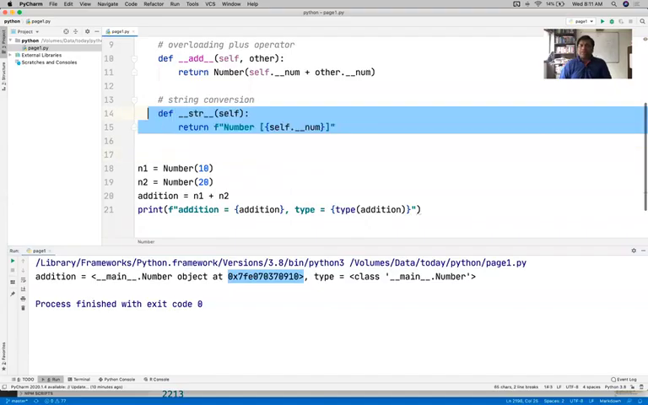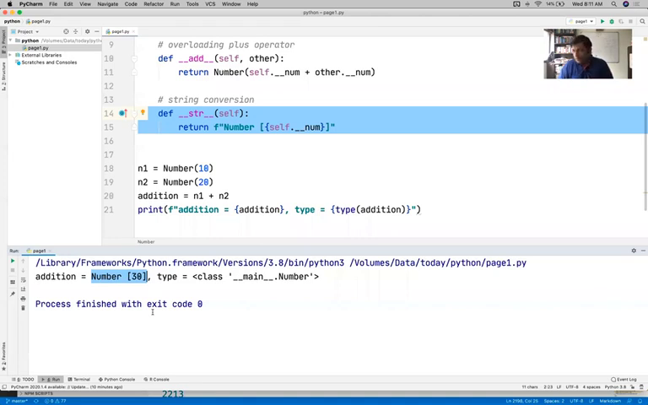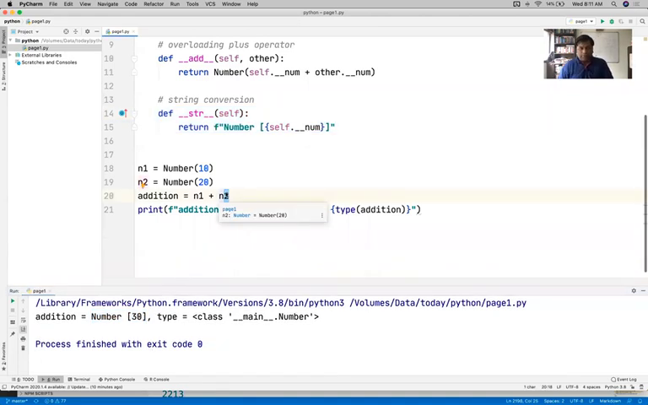So when we are using something like a dunder str implementation, at least you can see it's showing you the values in a way better format. And again, the control is in your hands. Okay. So hopefully you got the point here.